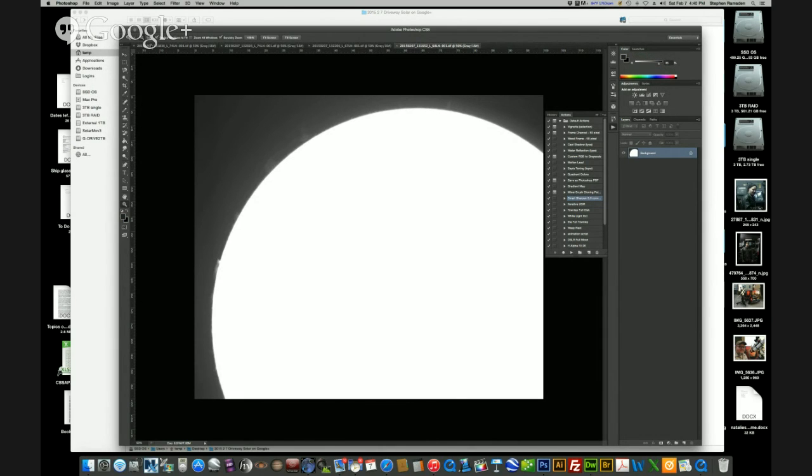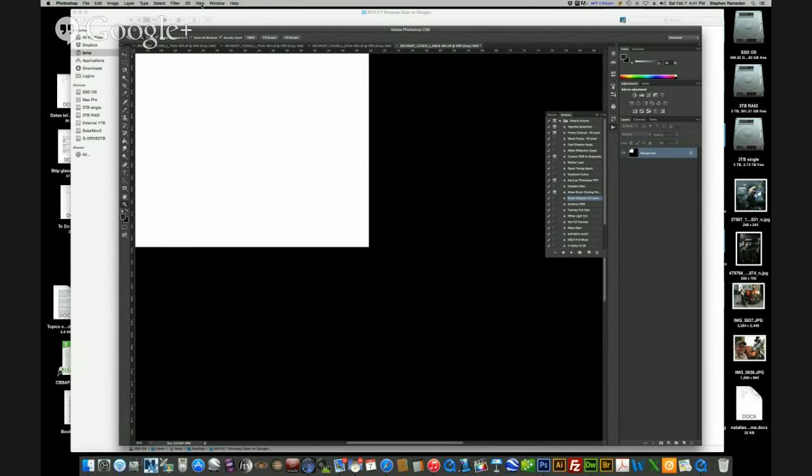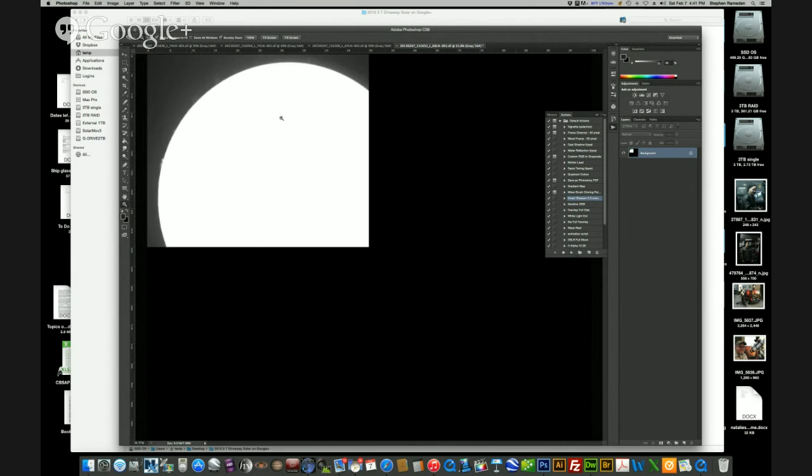All right, so to combine these four together, we need something that's twice as tall and twice as wide because there'll be four images. So we go to canvas size and increase it by 200% each way. And anchor it to the top left since this image is the top left. Do that. Fit to screen. Okay, so there's our first one.